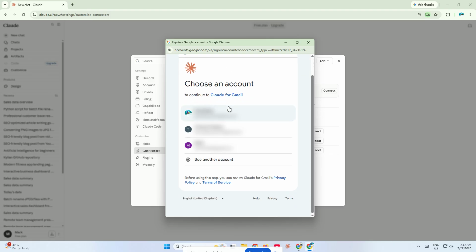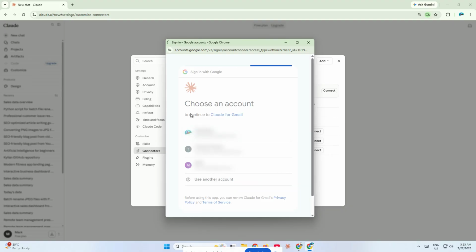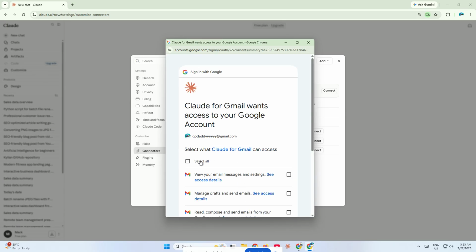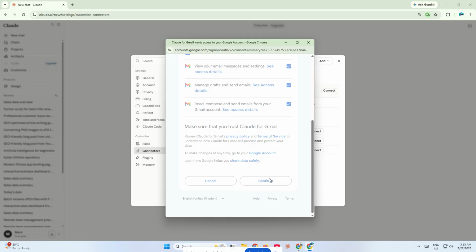At this point, you'll be redirected to the Gmail or Google sign-in page. Here, choose the Google account you want to connect to Claude. Make sure it's the correct account, especially if you use more than one Gmail address. After selecting the account, you'll need to confirm the authorization request. Review the permissions carefully, then allow access so Claude can connect to Gmail properly. This step is what makes the integration work, so don't skip it.